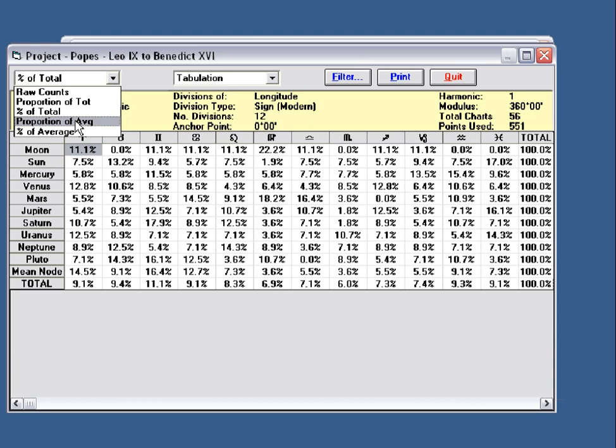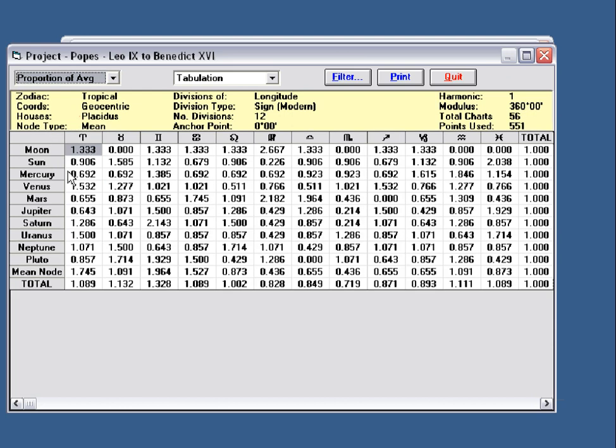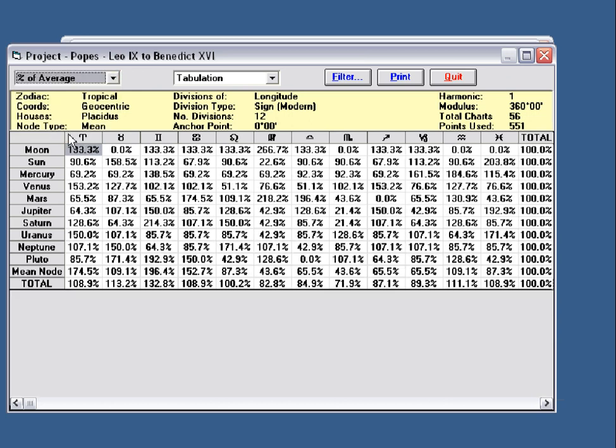Or we can go to the proportion of the average. So 1 is being right on the average. Here the sun at 0.9 is pretty close to average, whereas the sun in Pisces at 2.0 is almost twice above. It's more than twice above the average. Or the other way you can look at this is percentage of average. So the sun in Aries is 90% of the average, whereas the sun in Pisces is 203% of the average. So you've got different ways you can present this and represent it.